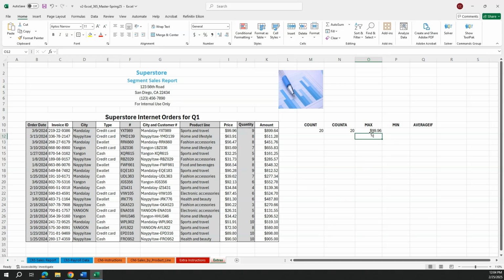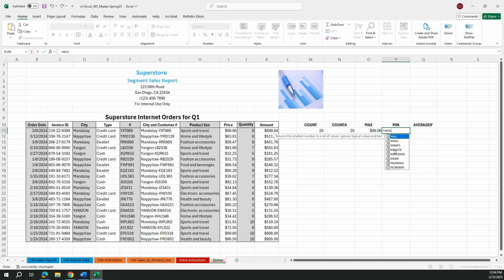Same thing if I wanted to find out the minimum price. So in cell P11, I'm going to type equals min, tab, select everything under price, close parentheses and hit enter. So it looks like it's $26.31.